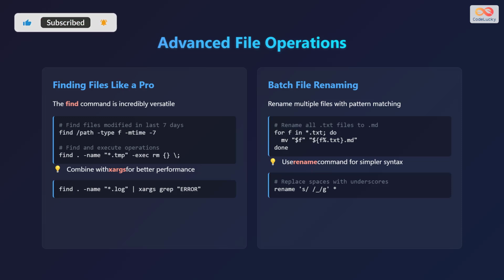Batch file renaming can be done using loops and pattern matching. To rename all .txt files to .md, you can use a loop: for f in *.txt; do mv "$f" "${f%.txt}.md"; done. The rename command offers a simpler syntax for many renaming tasks. To replace spaces with underscores in file names, use rename 's/ /_/g' *.